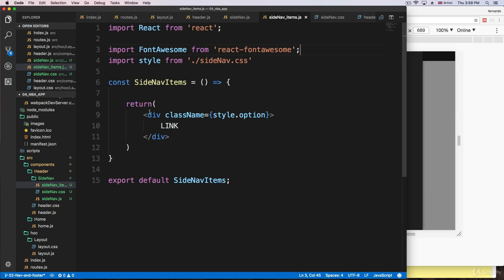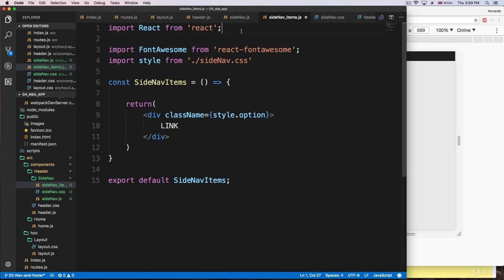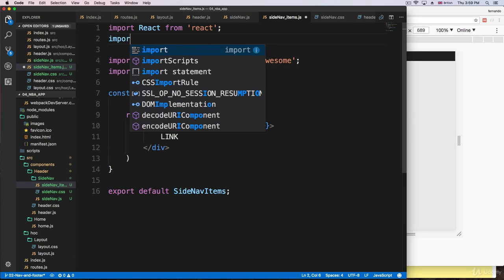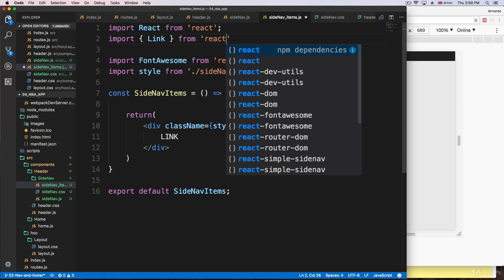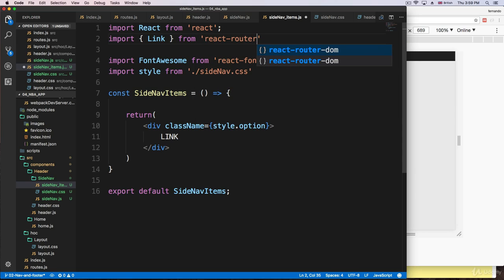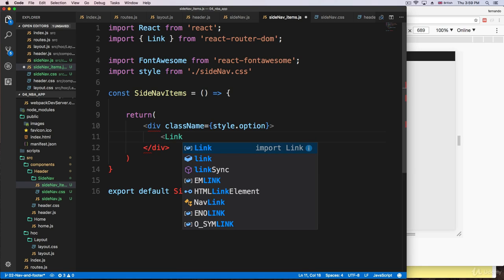Good. We're going to be using links, and remember that to use a link, we need to import it from React Router. So I'm going to say link, and then from React Router DOM. Good. So everything is kind of ready, so we can include a link. I'm going to just go ahead and put a link.